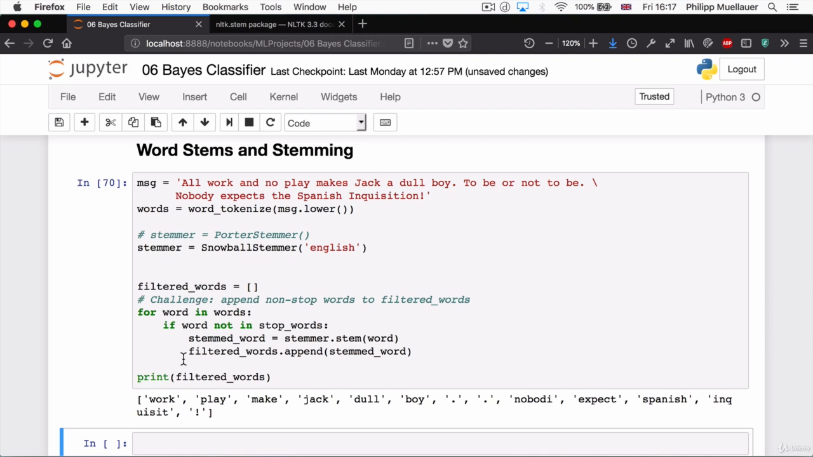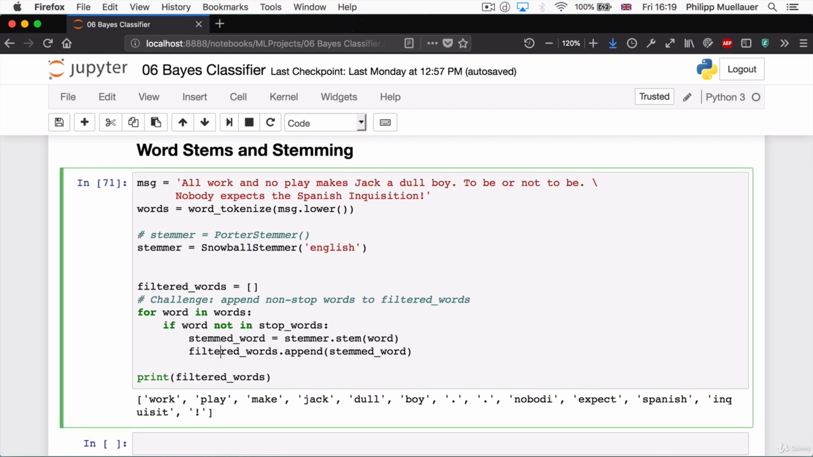So yeah, if you ever want to stem words and use this tool on text that is not English, the Snowball stemmer is your friend. Okay, so that pretty much covers stemming.